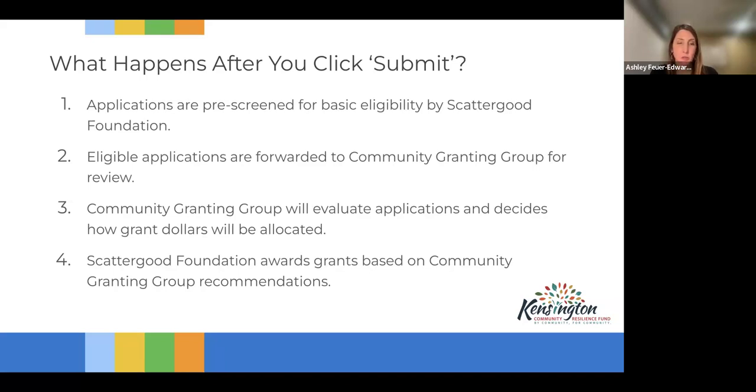After you submit, our team will pre-screen for eligibility. Any eligible applications will be forwarded to the granting group. They will evaluate, and then we will award grants based on those recommendations. If we notice something missing during the screening process, if something slipped through or you sent the wrong documentation or didn't complete a budget correctly, we will try to get that corrected with you within a certain window. We're not trying to play gotcha here. We just want you to have the opportunity to apply. Our goal is to get as many applications through to the granting group as possible.